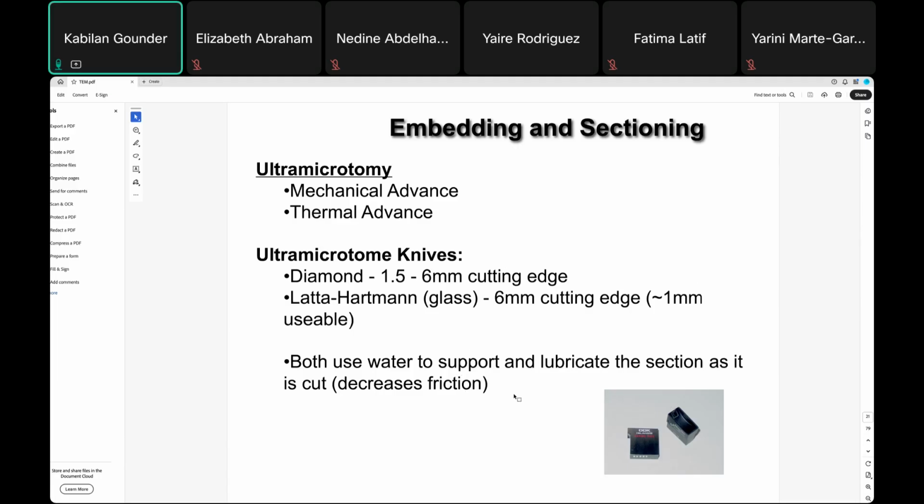Both use water to support and lubricate the section as it is cut. So we have to fill this boat with water. Once it is cut by the diamond knife, the cut material will be floating on the water. Then from the water, you can pick the samples for analysis.